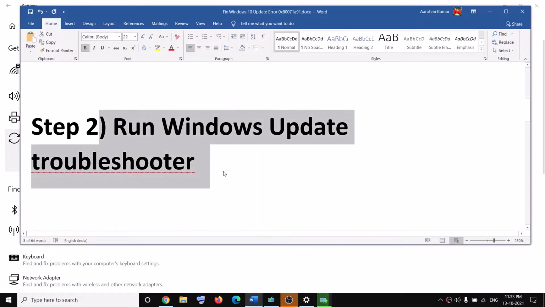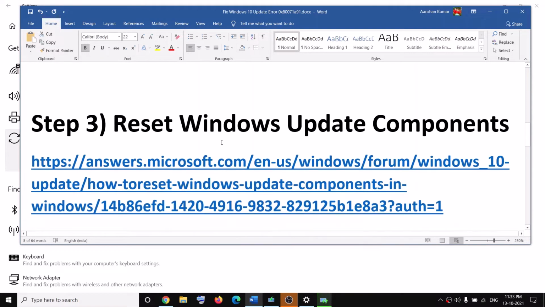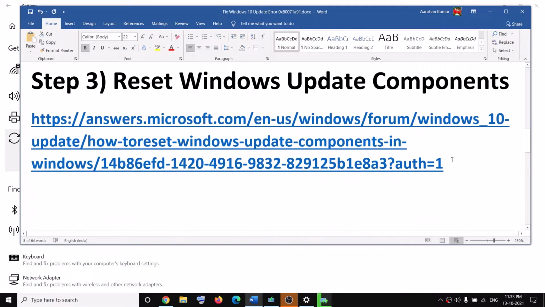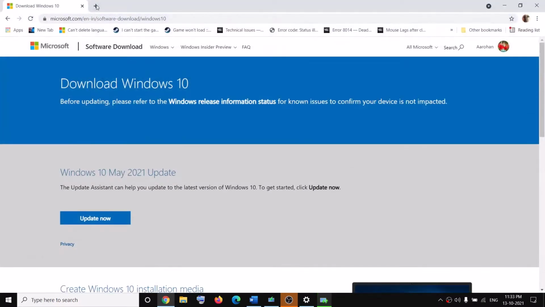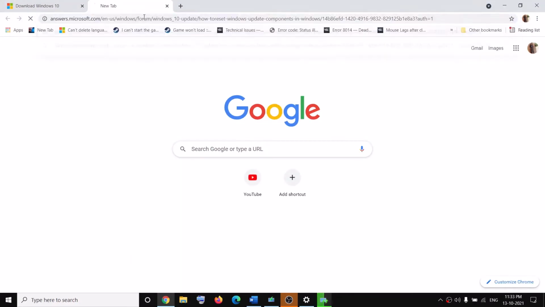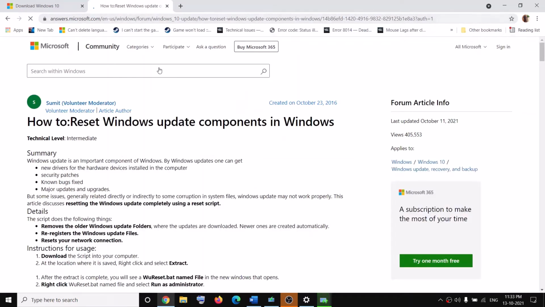Now if you are still receiving the error message, in that case, you can go ahead and reset Windows Update components. For this, you can go ahead and copy this link. This link is provided in the video description. Open this link in a browser. It will take you to the Microsoft website, and scroll down.